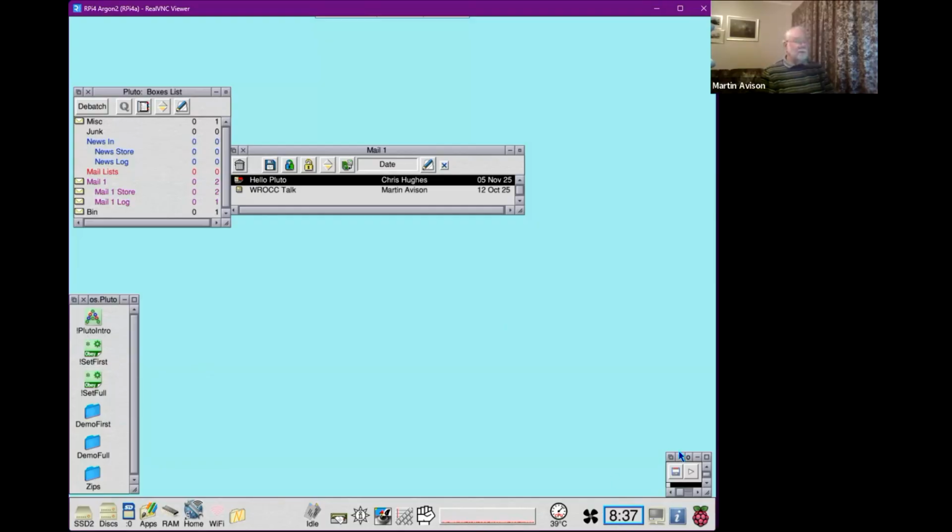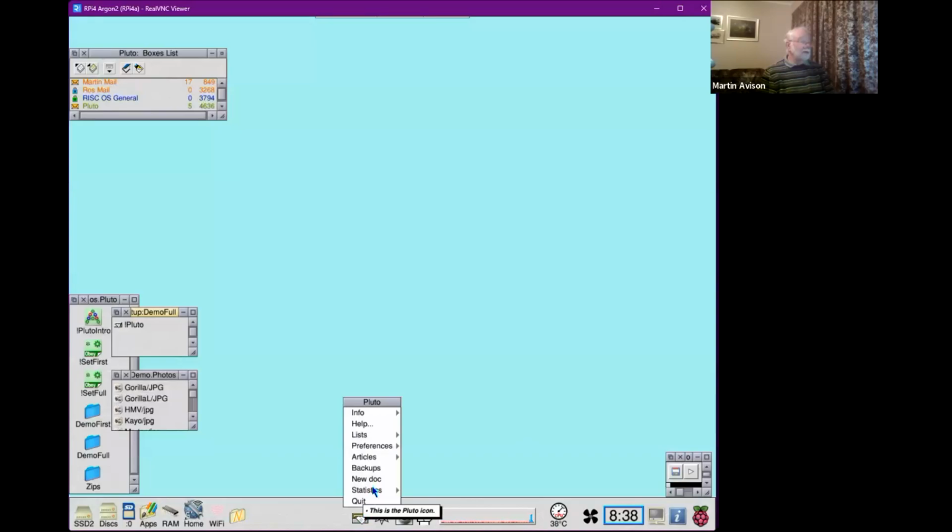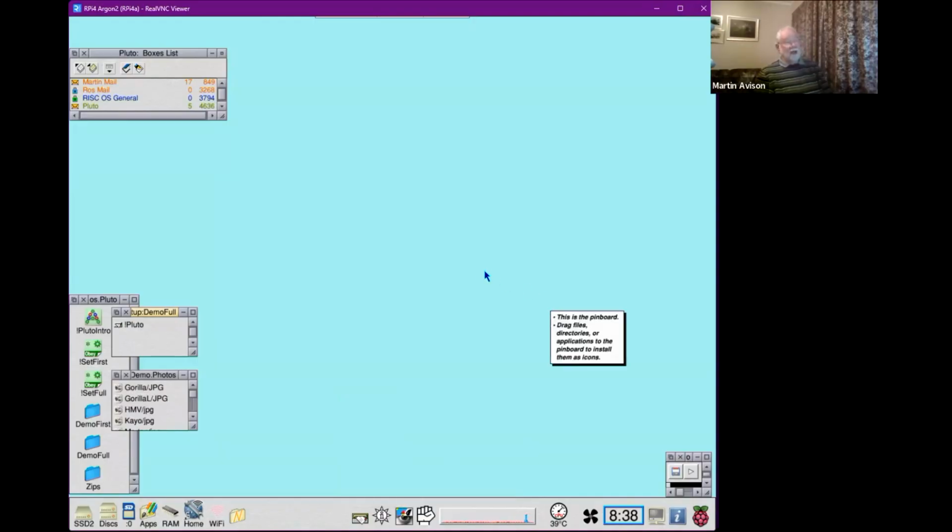Right, well, let's move on to a rather larger version of Pluto. This one has got 33,000 odd articles in it, so considerably bigger than what we've just been playing with. I've just started it up.